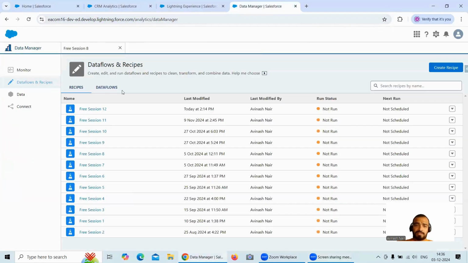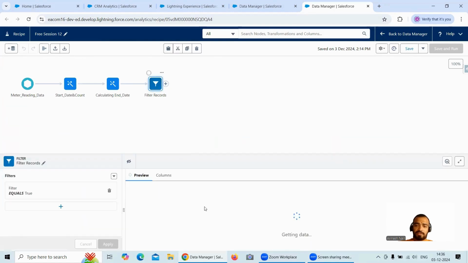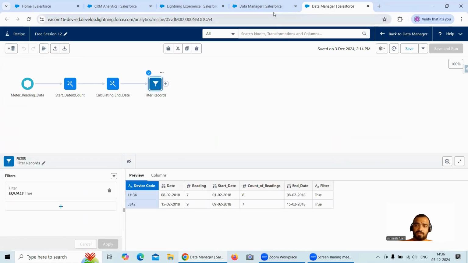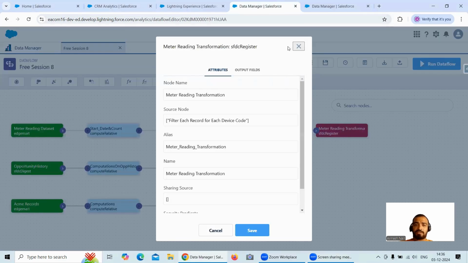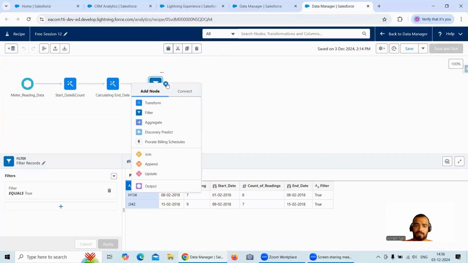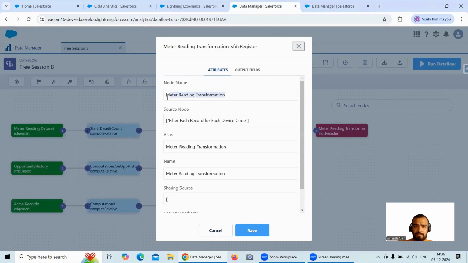Now, in our last session, we have this free session 12. We created this recipe. I didn't save that during that session, but later on I saved it as free session 12. So the only part which was left, the results you can already see over here, but the only part which was left was that I didn't give the dataset name. So let me just give the dataset name. I can give the dataset name as this part itself, but on recipe.